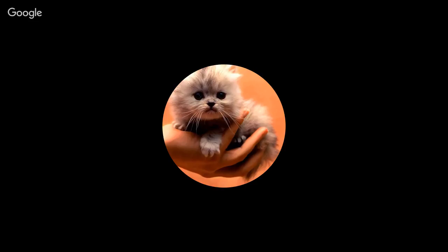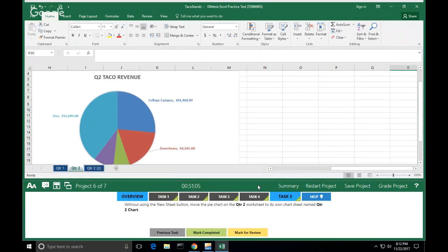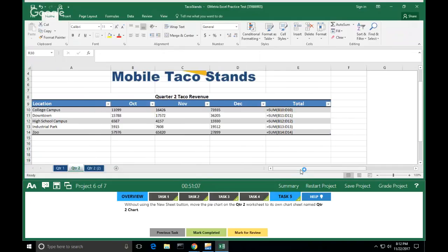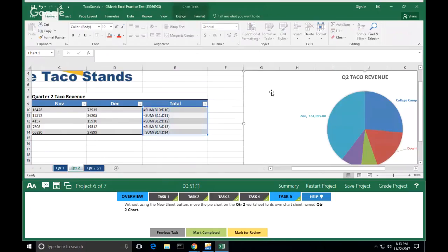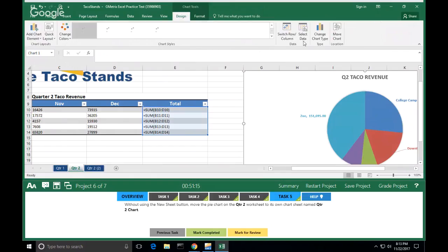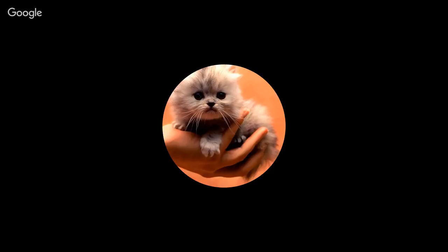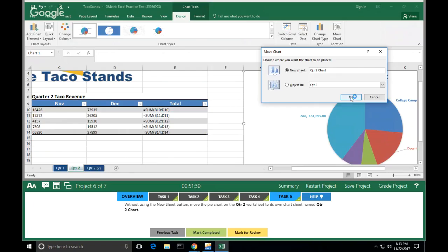I couldn't find the quarter two chart. It's over to the left a little bit from mobile tacos. Okay. I think that's the one. I think that's the one they're talking about now. Yeah. So I did the wrong one as well. Let's see if we get this right.